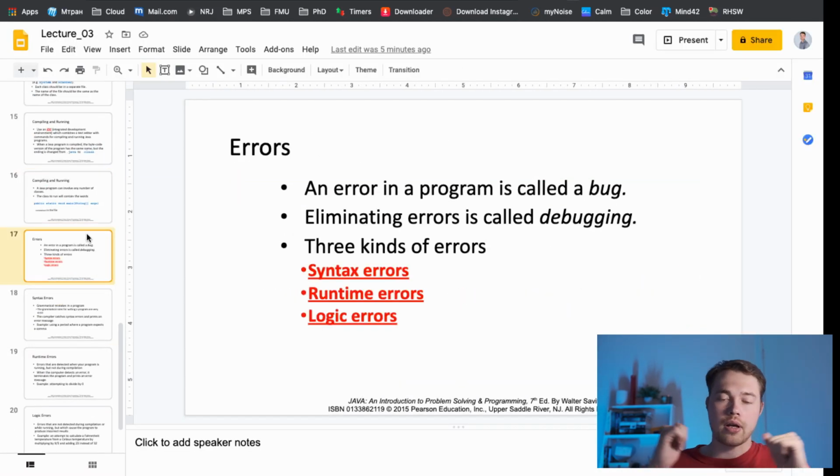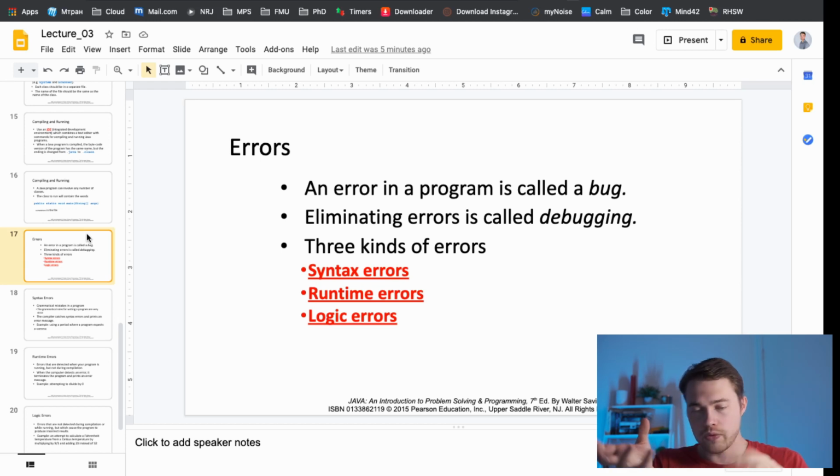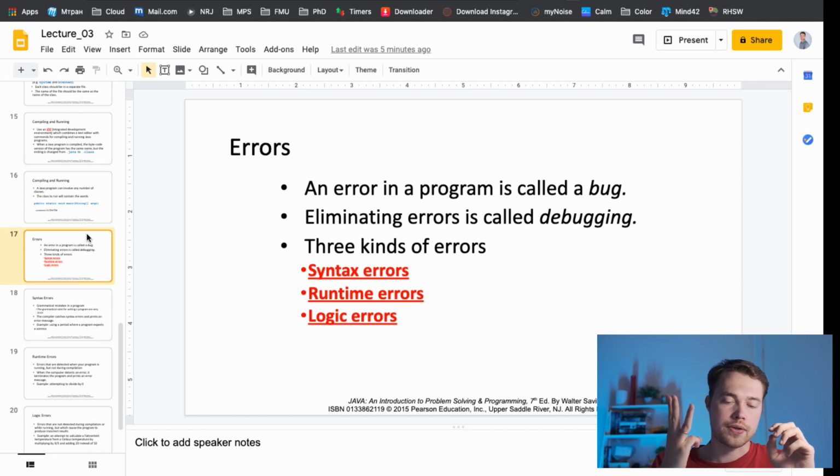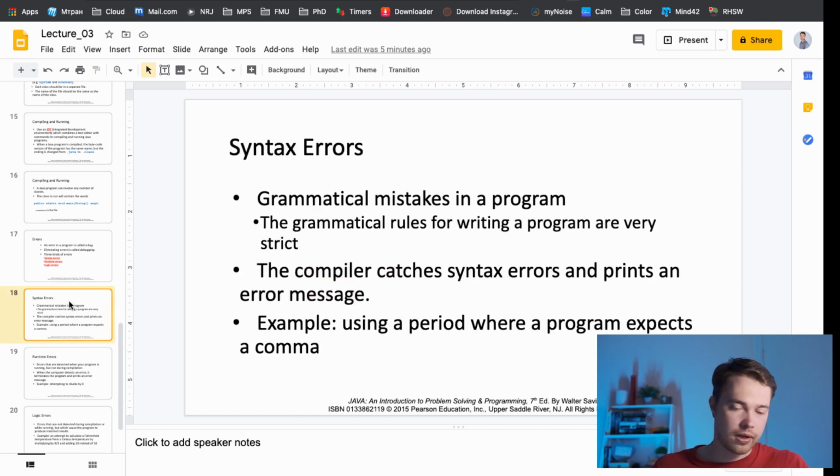Moving on, errors. What types of errors do we have? An error is basically anything in the program which prevents it from working correctly. An error in the program is also called a bug. You've probably heard that. Eliminating errors is called debugging, removing those errors. There are three kinds of errors: syntax, runtime, and logic. The first one is syntax. Let's talk about that.